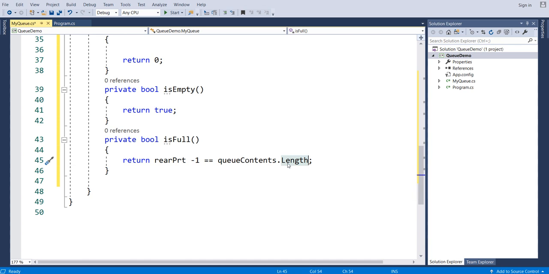So if the length was 8, the rear pointer, when it's full, I don't know why I did -1 now, thinking about it. If the rear pointer was equal to the queue length, it is full. Because if the array was 8, the highest index would be 7. And so when we've got up to 8, well, it's full. We can't add anything extra.